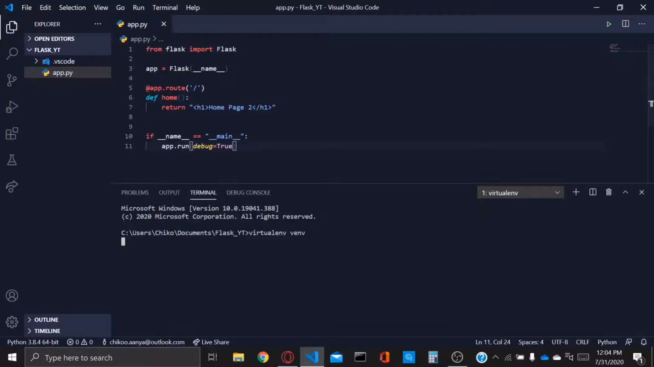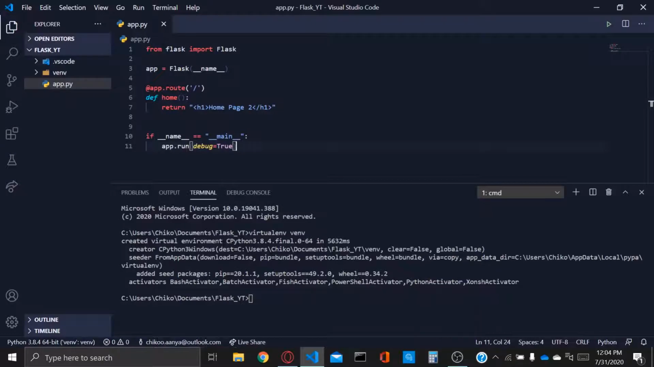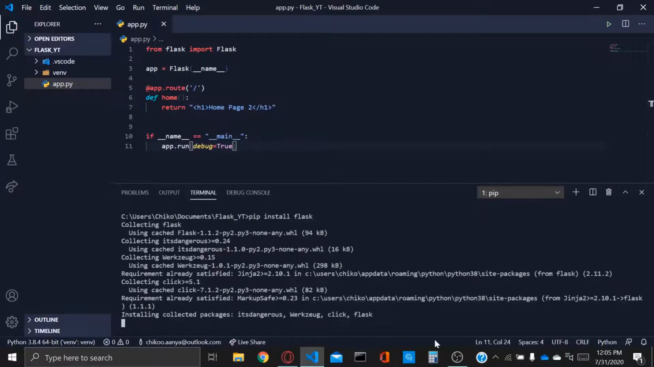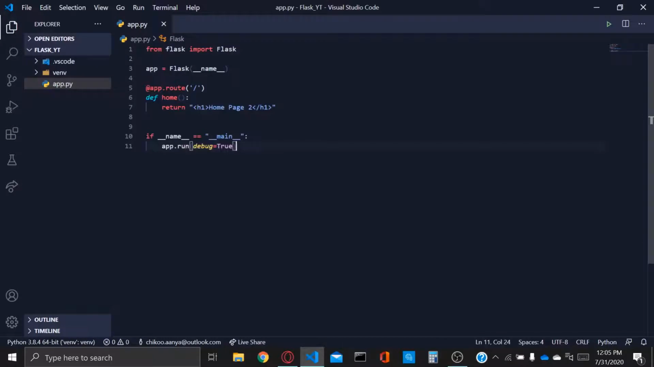Just give it a second. And yeah, that's it. And now it automatically detects that there's a virtual environment, so you want to hit yes. And now, as you can see right here, you are working in the virtual environment. So I'm just going to CLS. And this is a new virtual environment, so obviously we're going to have to reinstall Flask. So just do pip install Flask. And should run. And there we go. And so now we are completely ready to start doing Flask development.